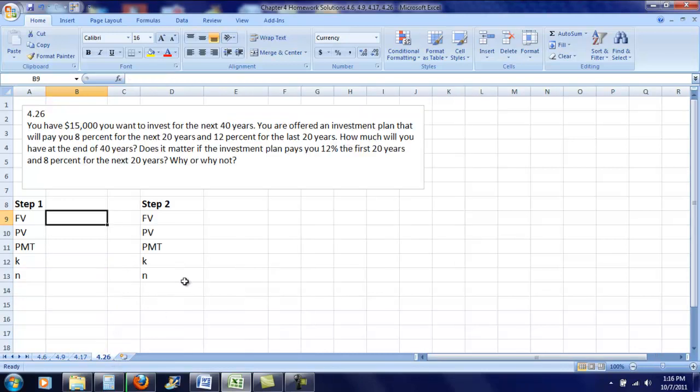The very last problem we have for Chapter 4 is problem 4-26. This says that we have $15,000 you want to invest for the next 40 years. You are offered an investment plan that will pay you 8% for the next 20 years and 12% for the last 20 years. How much will you have at the end of the 40 years? Does it matter if the investment plan pays you 12% the first 20 and 8% the next 20? Why or why not?